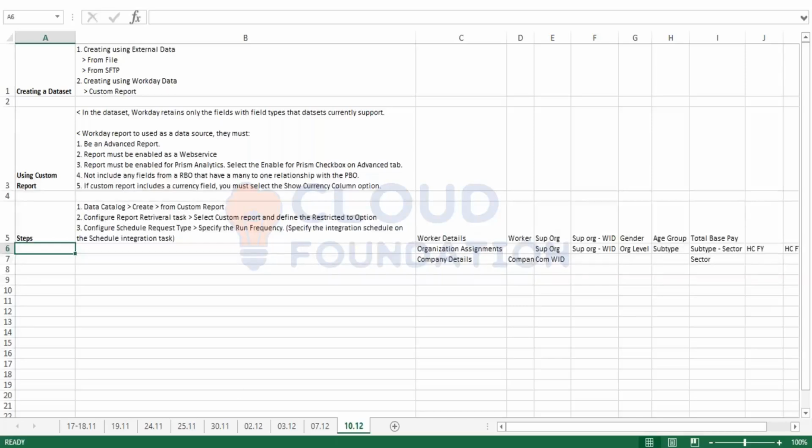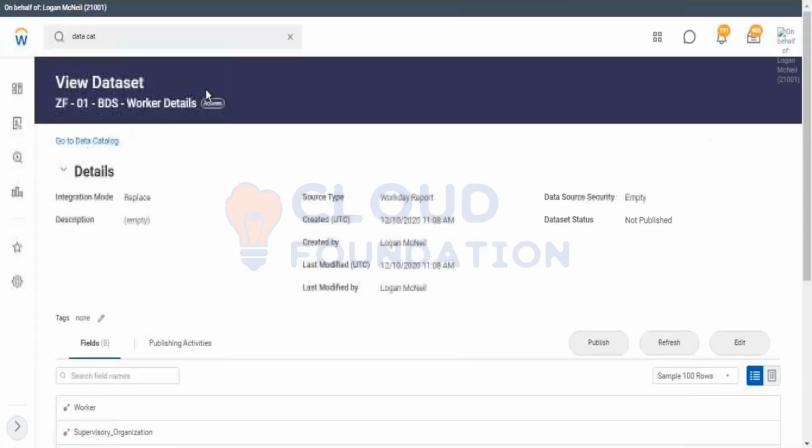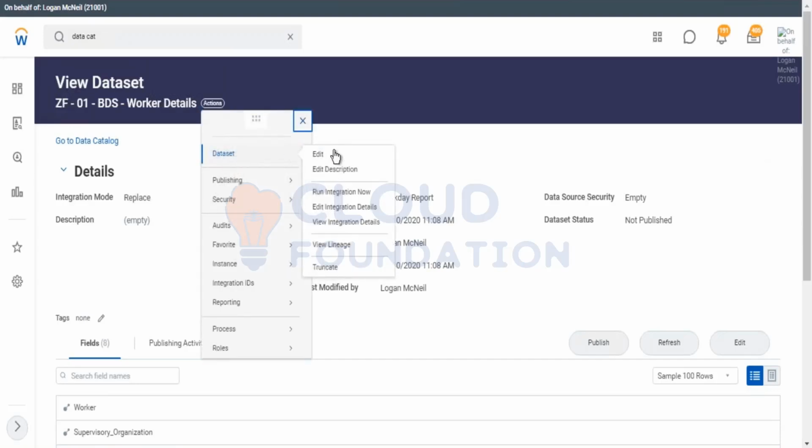But once your data set is created, you can always run a data set on an ad hoc basis. So I can come in here and run this integration now. I have not scheduled this integration, but at any point in time, I can go ahead and edit and schedule that integration, or I can run the integration. So I can come in here.